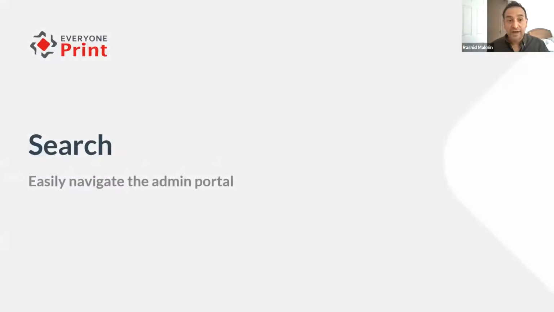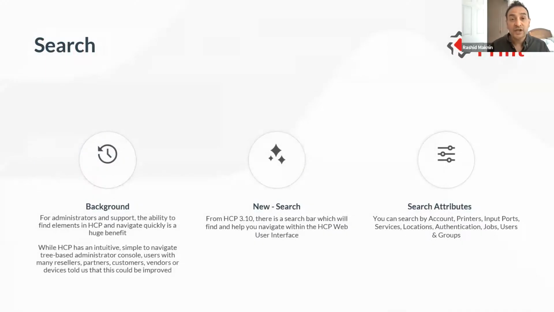The other area really around administration and usability that we've added is some search functionality within HCP. So again, partners that have lots of customers within their tree, and then lots of printers and maybe containers and different locations and different users. The ability to find certain elements in HCP and navigate quickly is something that, you know, we were told very much by the market that this was something we really needed to do.